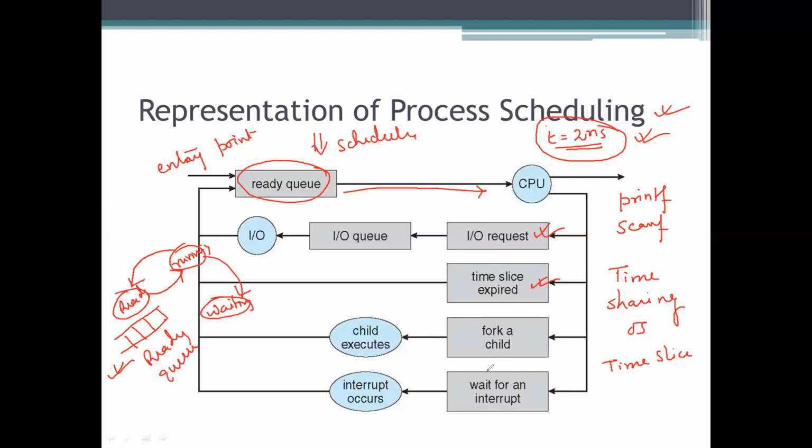And there are another two cases when a process will generate some child process. Suppose there is a parent process. Now this parent process invokes or creates a child process. When a parent process creates a child process, and the child process needs to be executed before the parent process, in that case the parent process has to stop its execution and it has to go to the ready state, or it has to wait.